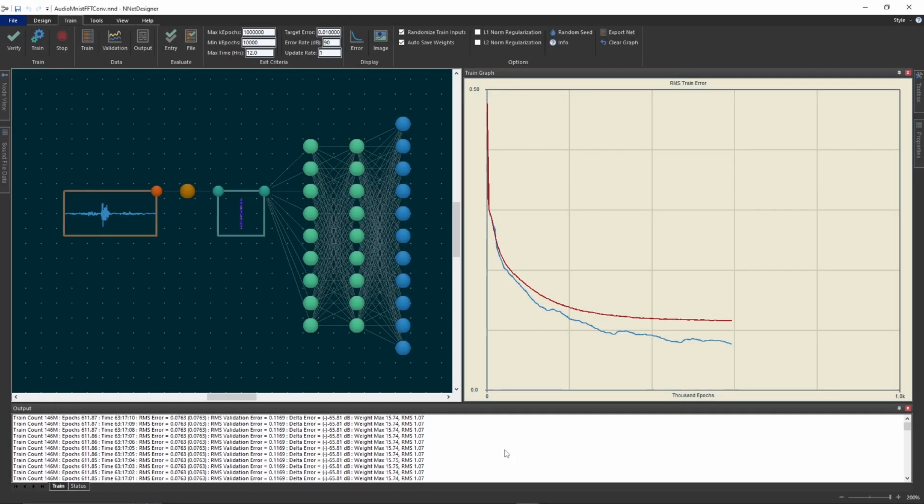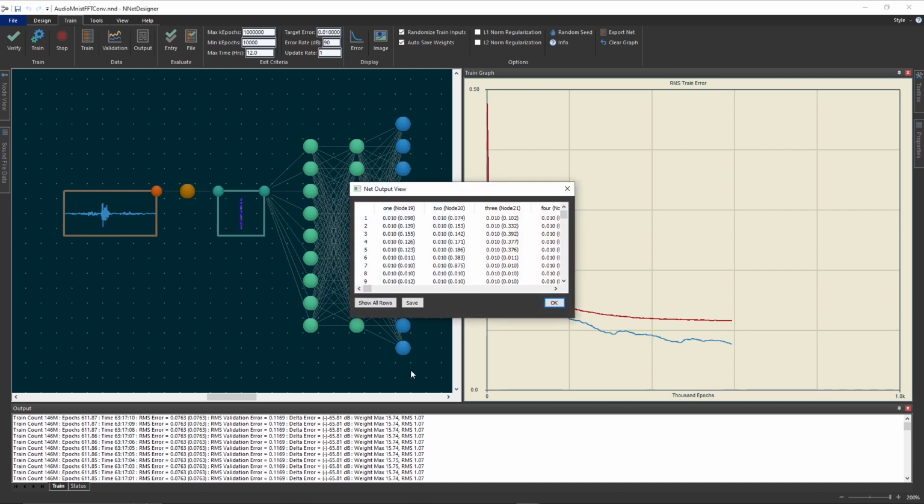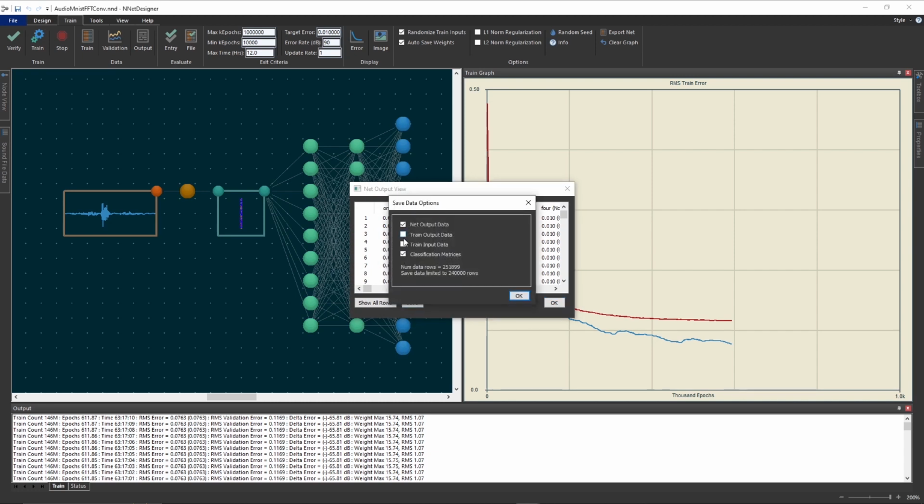We stop training when it looks like the net has stabilized. Validation performance, in red, is no longer improving, and training performance, in blue, also appears to be fairly stable. The total training time is about 63 hours. We'll open our data output dialog window and save the net output data for some post-training analysis.